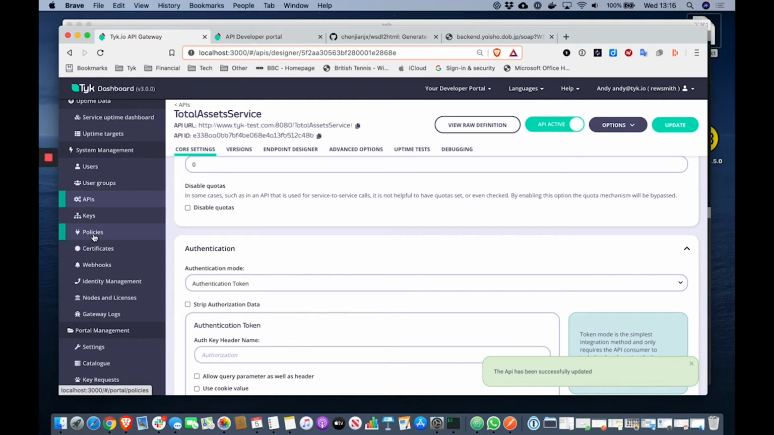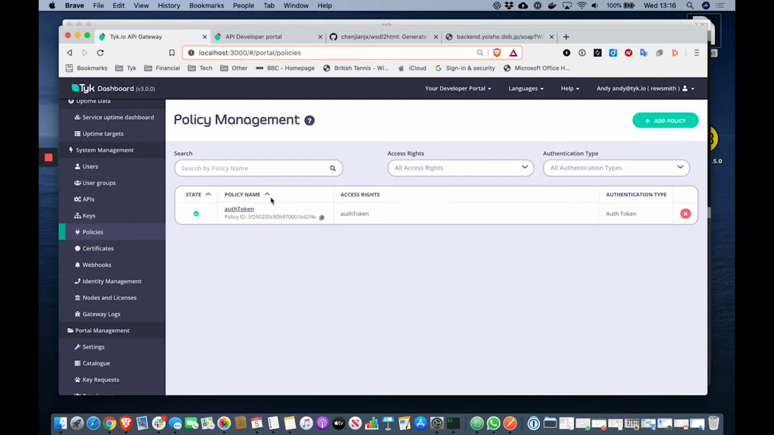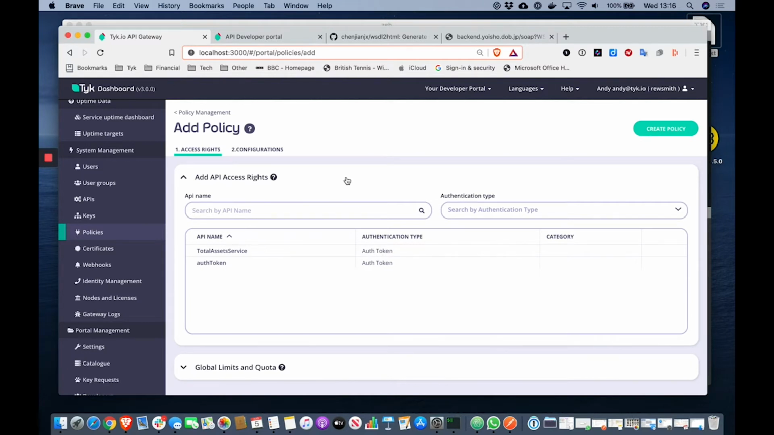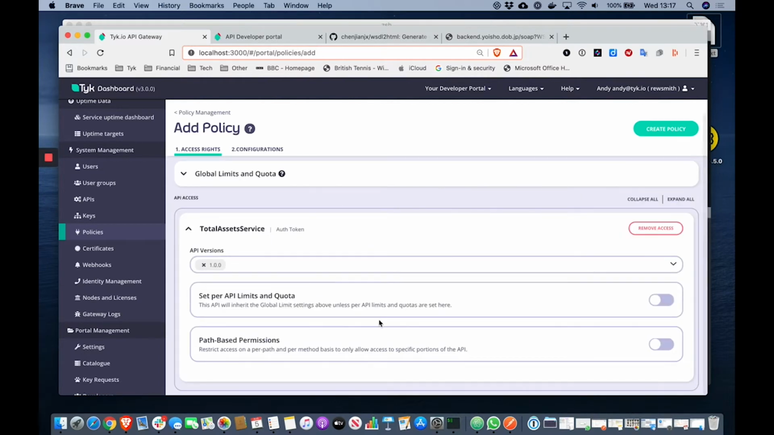Right, so next I'm going to head over to security policies, and in the same way that we defined a security policy for the RESTful API, let's go ahead and configure a policy for our SOAP service. So first of all, we need to add API access rights, and in this policy I'm just going to provide the service that we just created. And as I mentioned at the top of this demo, what we actually publish into the portal is really more akin to an API product, so this could in fact be a collection of APIs, but let's keep it simple and just publish the one.